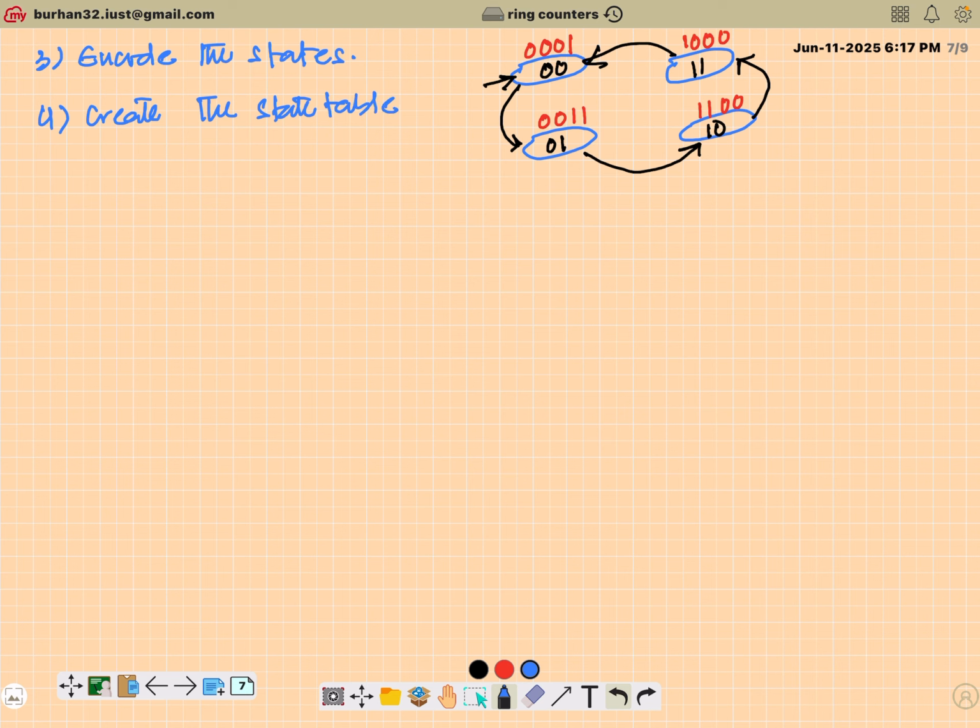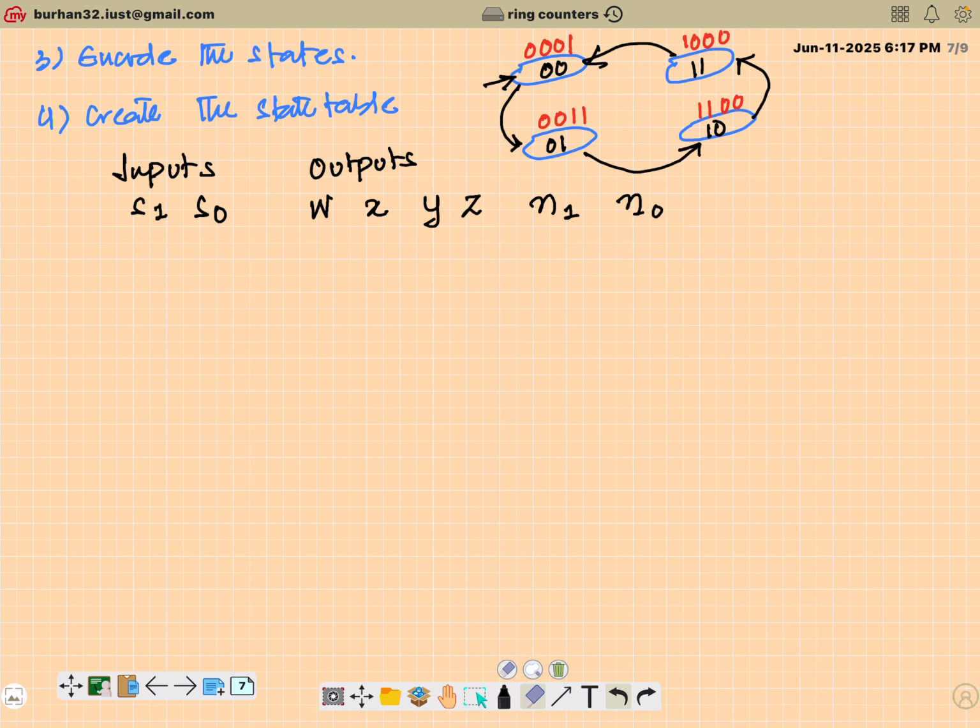Now, as far as inputs are concerned, we only have state inputs, S1, S0. But outputs, apart from the state outputs, we also have the external outputs, W, X, Y, Z. These are my external outputs. And then my state outputs, which define the next state, as N1, N0. Fine. Now with 2 inputs, you can have 4 combinations. And for every combination, I have to determine what my next state is and what is the output for that particular state. So when I am in 0, 0, my output should be 0, 0, 0, 1.